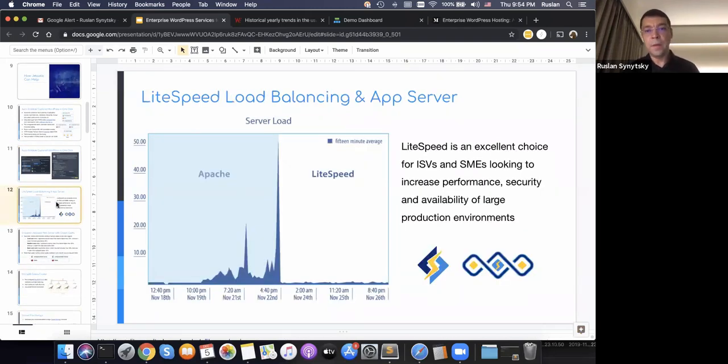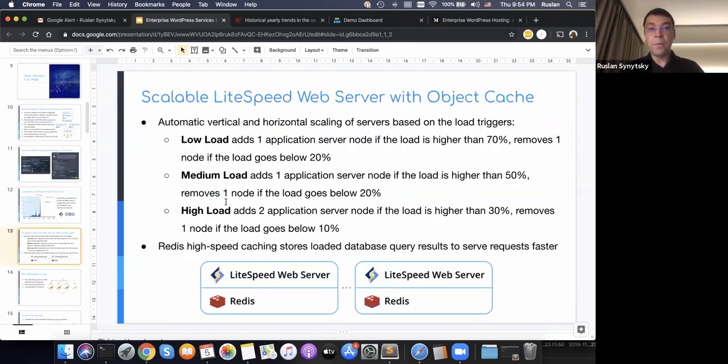As I mentioned, we chose Lightspeed because it's really fast and the developers are pretty responsive to our questions. So we enjoyed collaborating with the Lightspeed team. I described already how horizontal scaling works. There are 3 different modes: low load, medium load, and high load. It really depends on your application because load is generated mostly by the plugins used by your website, or custom logic used by your website.